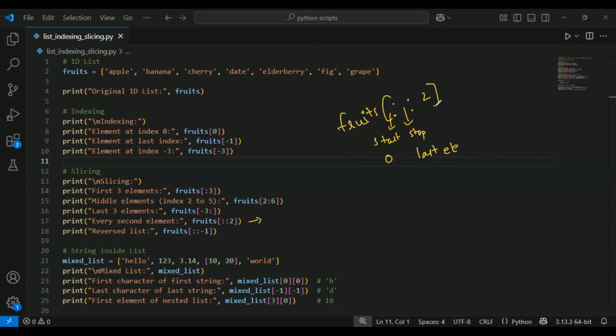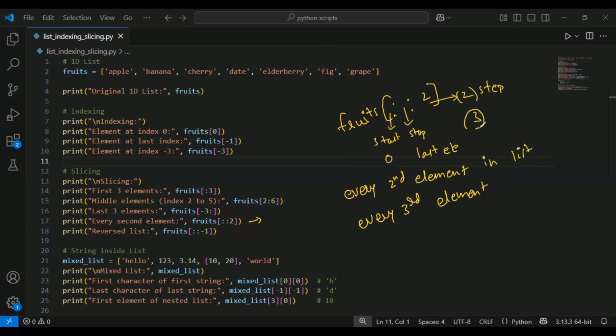So here step is given as 2. You can see step is given as 2. This is step. Okay. So what will be printed? It will print every second element. If step is 3, what will it print? Every third element. If step is 2, it's going to print every second element in the list. If step is 3, then it's going to print every third element in the list.